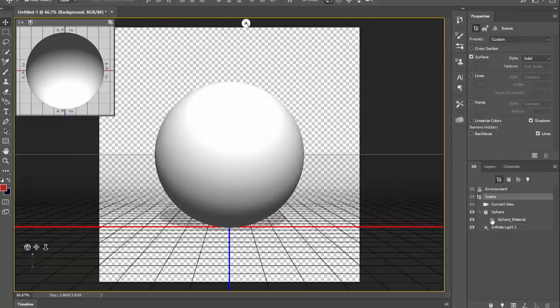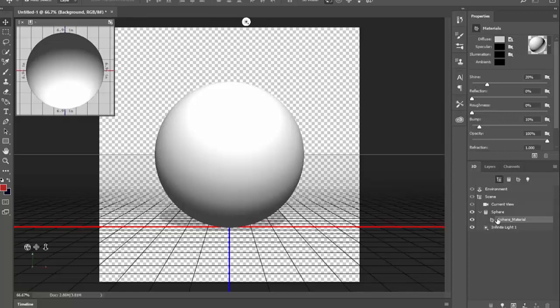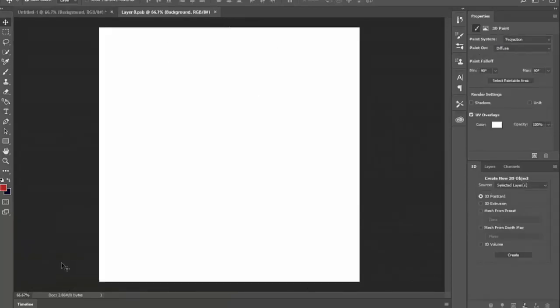Now that we have a sphere, what we're going to want to do is select the texture. As a default, it's just a white sphere. But if I jump over to Edit Texture, we'll go to Edit Texture. You'll see now we have the flat pattern image of the texture that's being applied to this sphere.